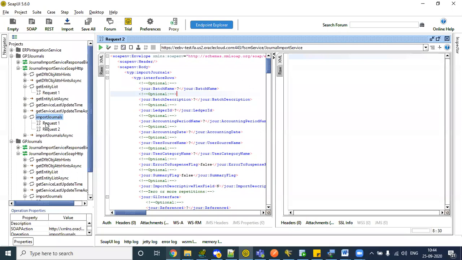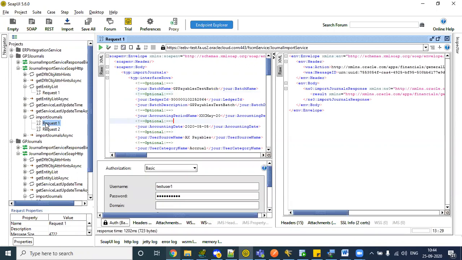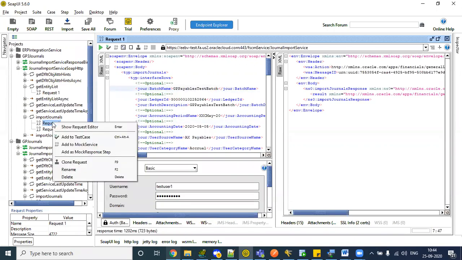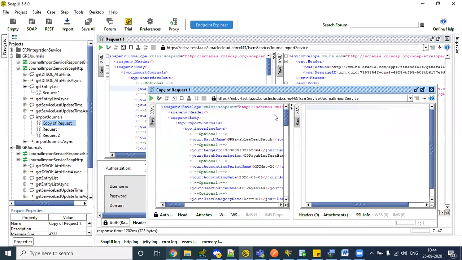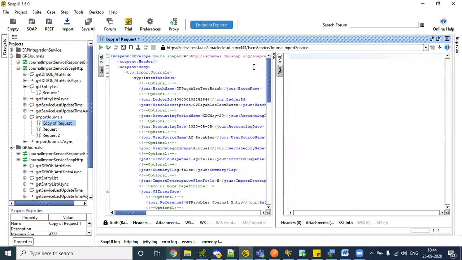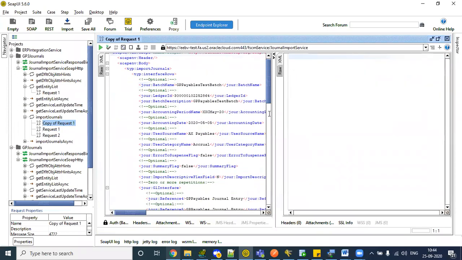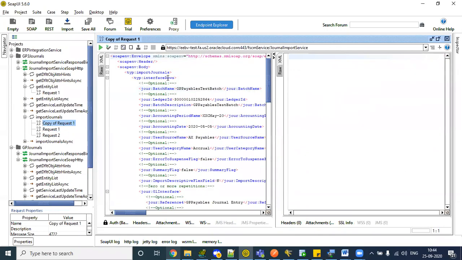Otherwise, if I want to clone a request that already has data, this is my data request and I want to clone it. Just click on the request and choose clone request. It creates a copy of the request along with the data, as an input payload. You may change it here and work with multiple scenarios.